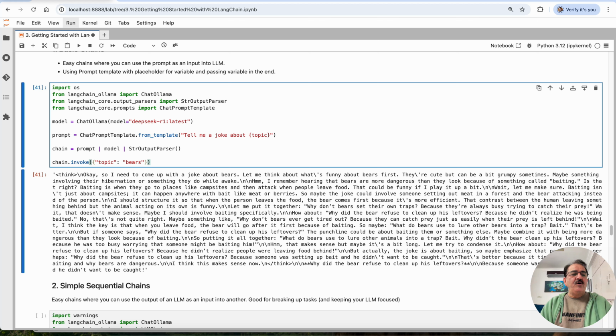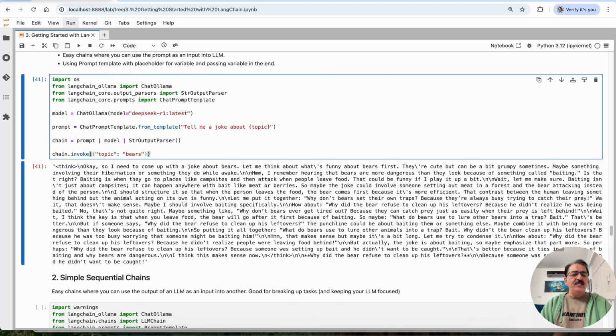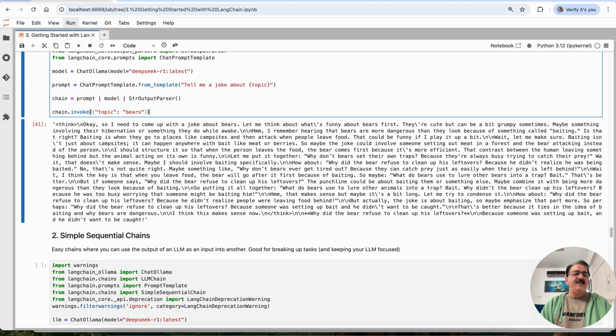That goes to the model. Model is defined here, DeepSeek-R1. So that will be defined, and then string output parser. So this will make a simple sequential chain where the output of prompt goes to model and output of model goes to string output parser, where the initial input is sent to the prompt through the variable or the placeholder, and where we are invoking the chain with the value of that variable.